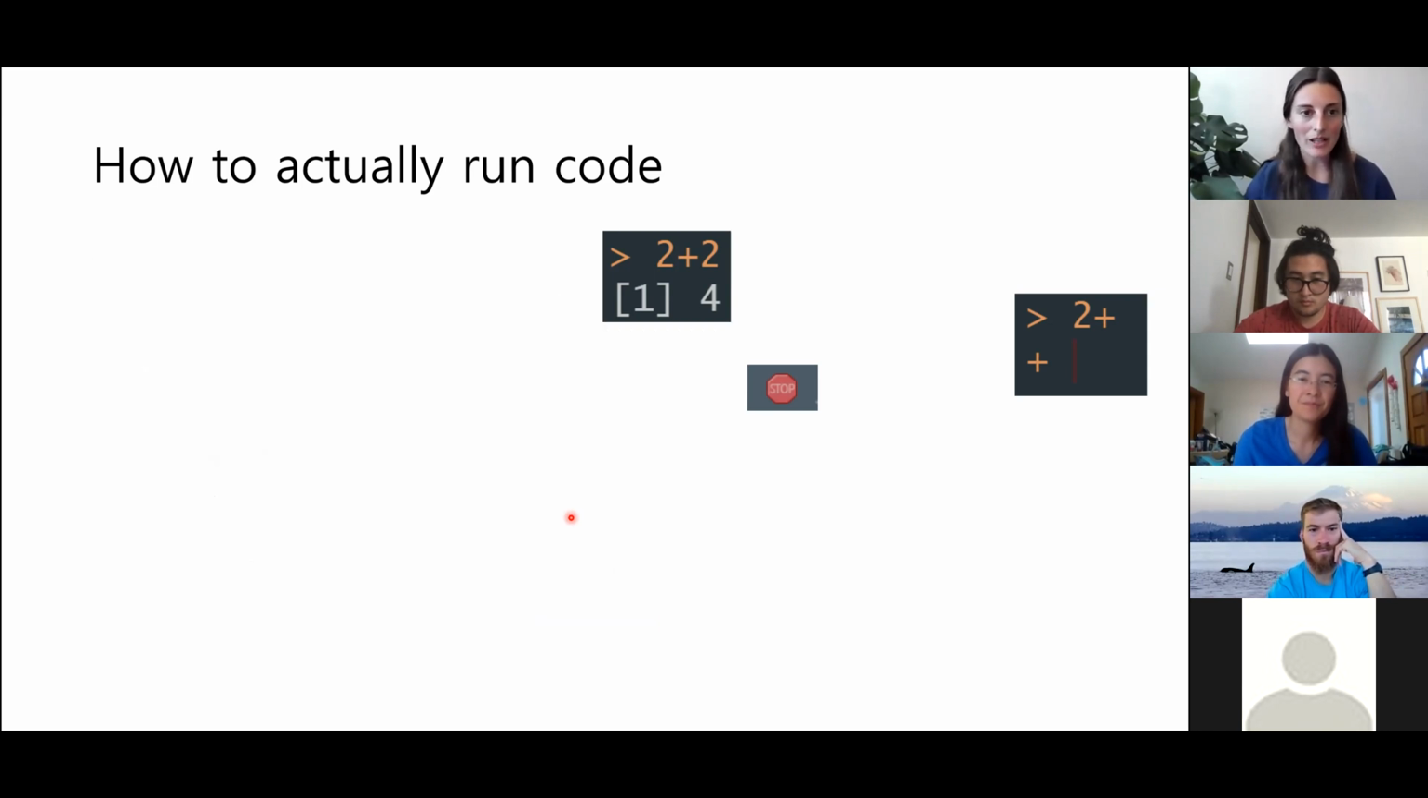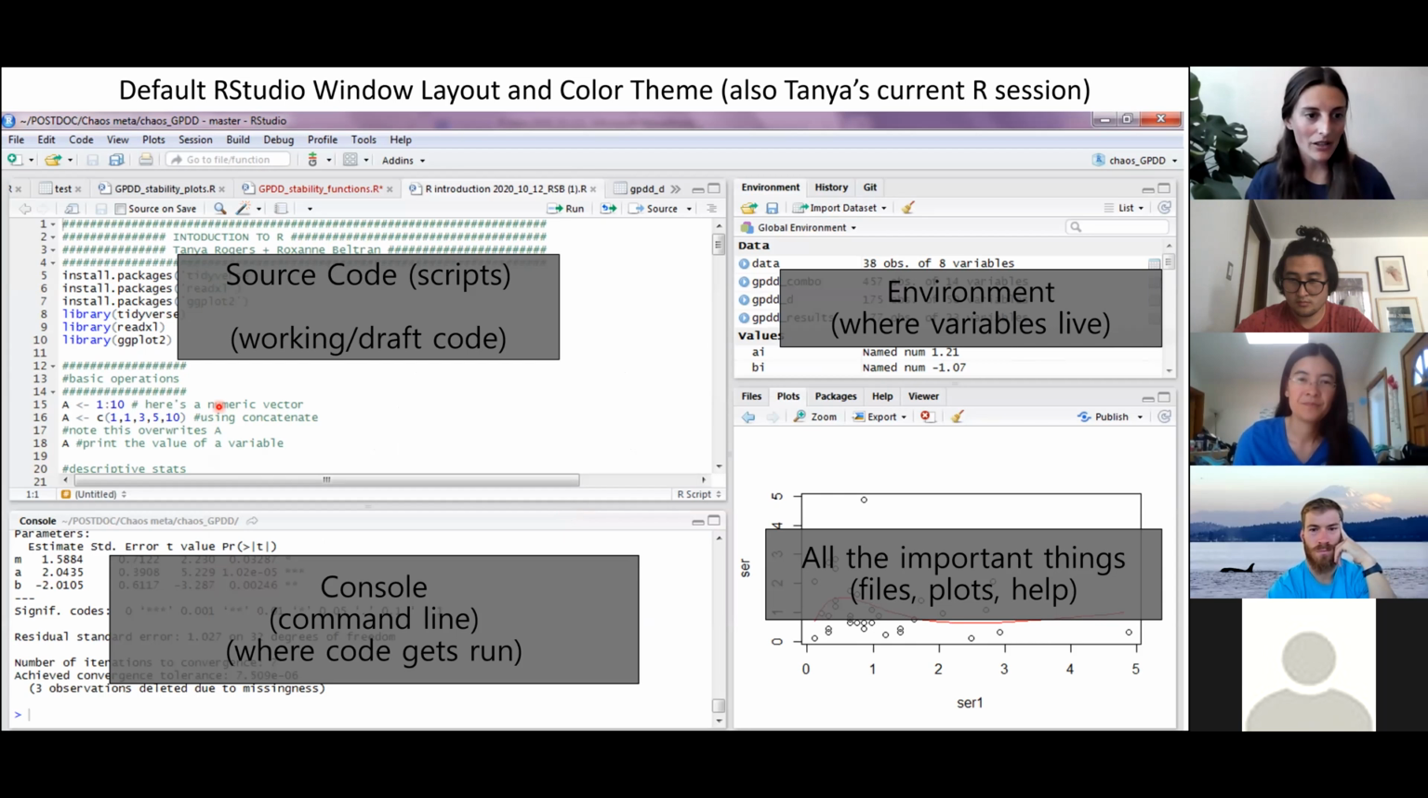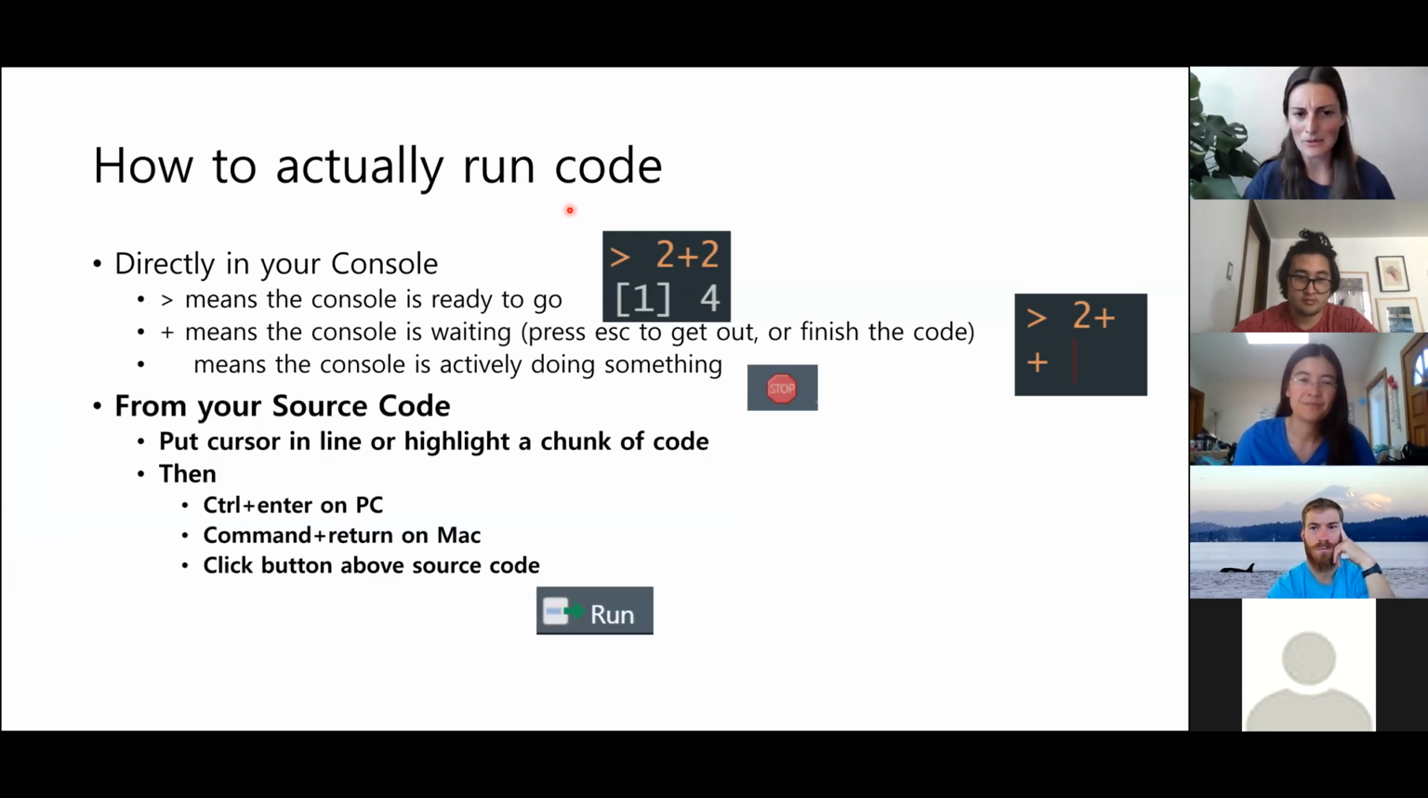For example, going back to the source code here, if I wanted to run line 15, I would just put my cursor anywhere on this line, and then I could press this run code button on the top right, or use my keyboard shortcuts of Control Enter on PC or Command Return on a Mac. That will copy the code from your source code into the console and actually execute that code. So if you put 2 + 2 in there and run it, it'll move down to the console and spit out the number 4. Okay.